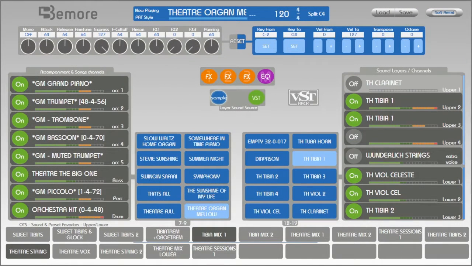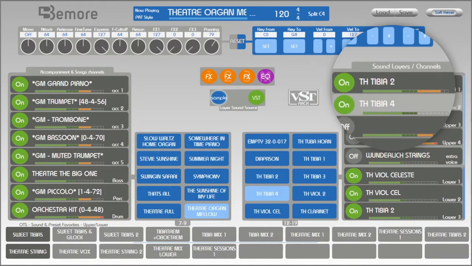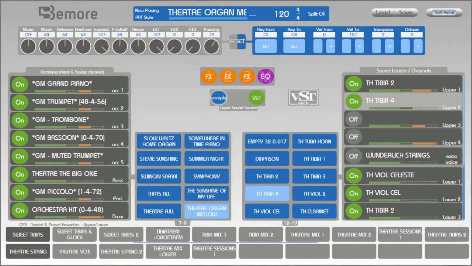Now, each of these settings can either be an individual voice, it can be a mix of 2 sounds, or in the case of the upper, it can be a mix of anything up to 5 sounds, and on the lower it can be a mix of anything up to 3 sounds. So if I give you an example, here I've set up a sound which is tibia 2 and tibia 4, and I've used the volume control to balance them as required.